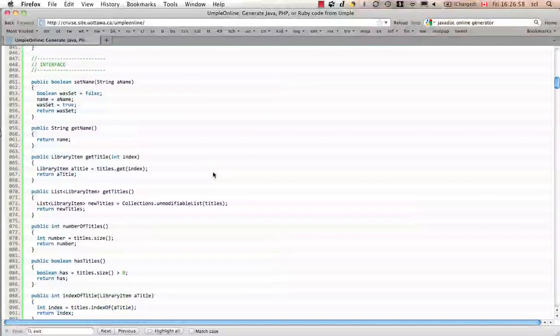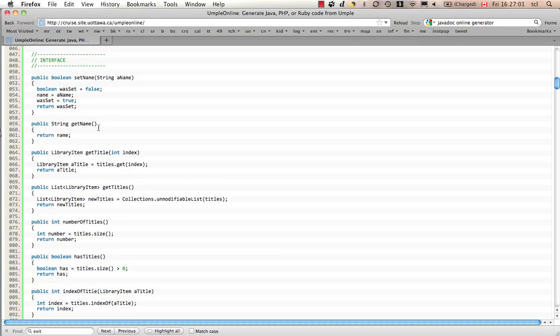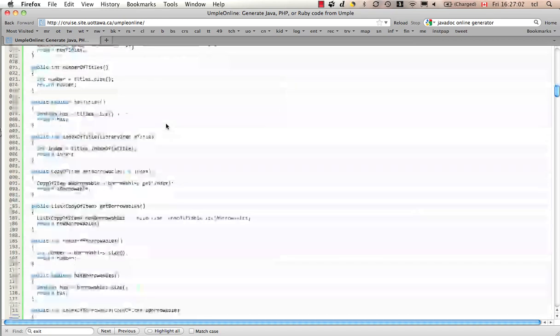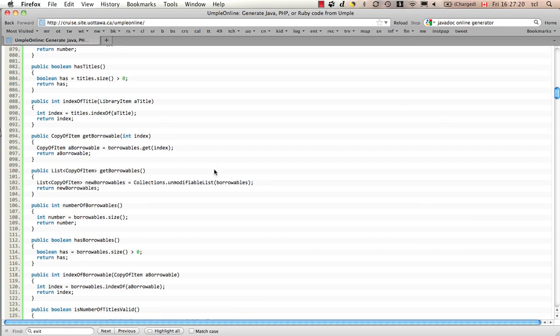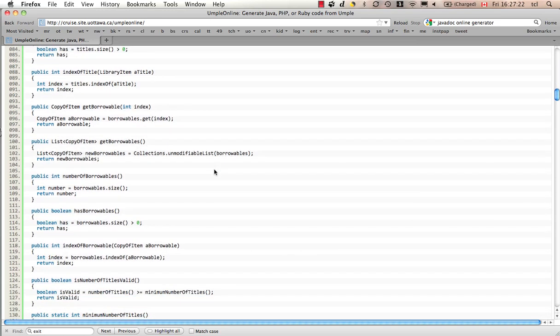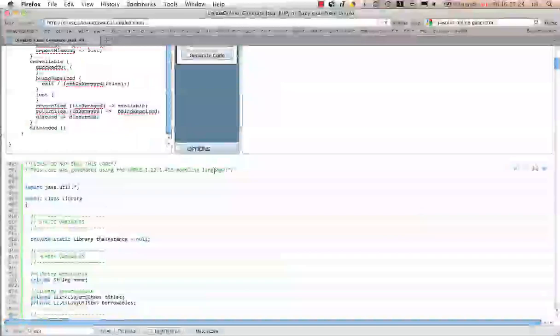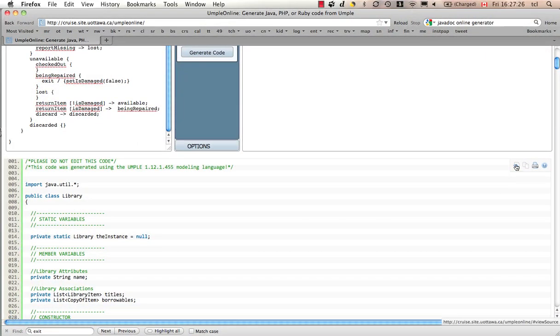We have setName, getName for changing the attributes. And further down we have getBorrowables as an example of code to get the associations. Okay, this will return an unmodifiable list. The only way you should manage the association data is through the API that Umple has generated. So how do we look at that API? Well, we can go generate some Javadoc.